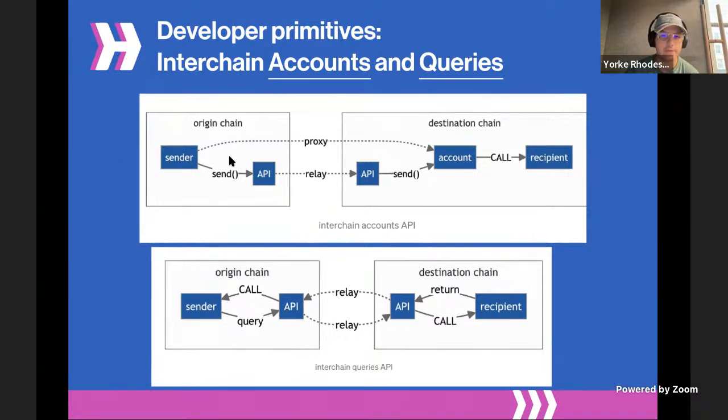And the idea here is that normally, your contract on the origin chain can't interact with contracts on the destination chain, right? That's the whole problem here. But this API basically allows you to pass a call. So let's say you're on Ethereum and you want to call Mint, let's say you want to call Mint on some NFT marketplace that's on Polygon.